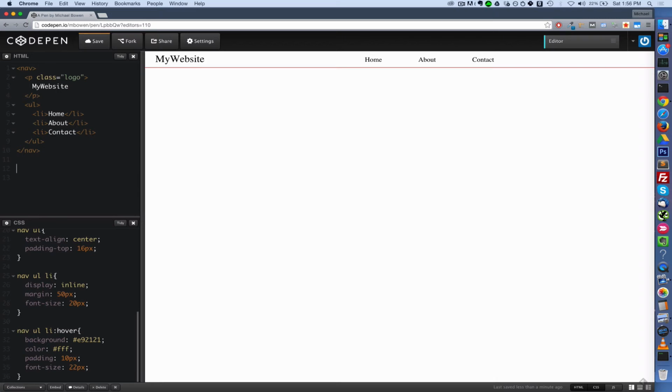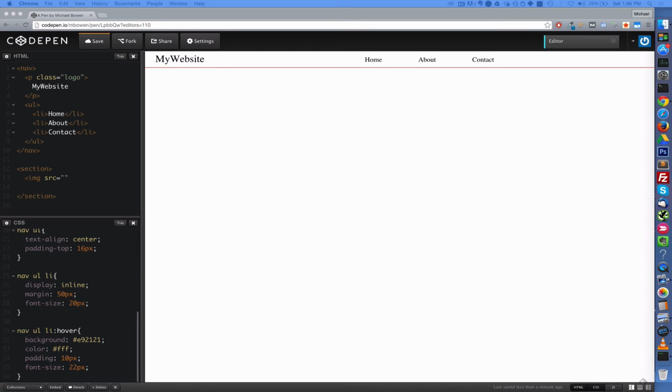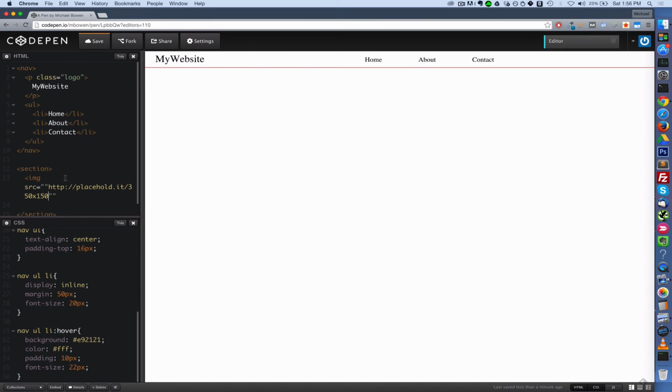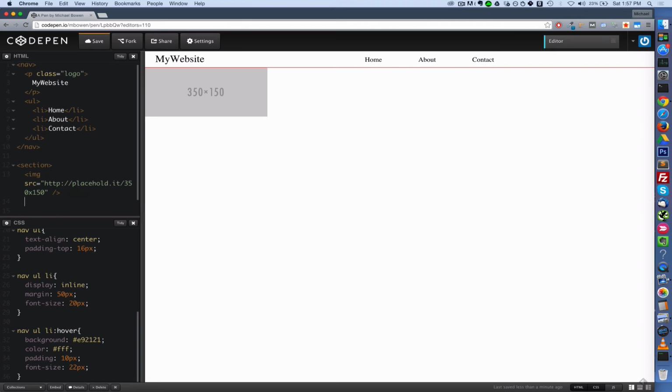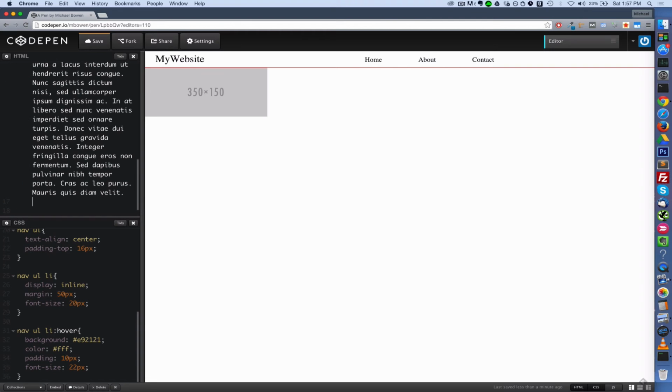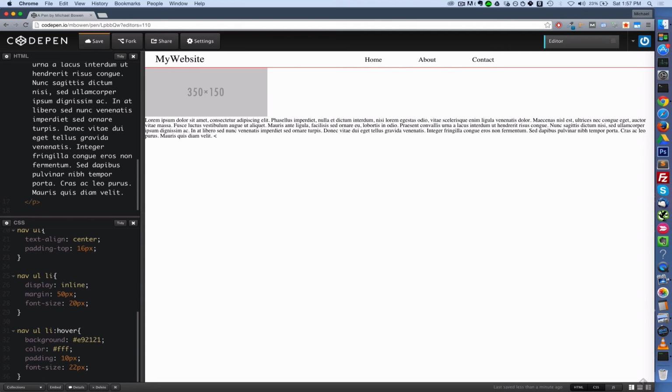Alright, the next step is to create the section for the content. So we're going to have a section. Okay. And so I had an image and some text. So let's do the image first. And then I have the link from the placeholder saved here in my Evernote. So I'll copy and paste it. We're going to style this in a minute. I'm just going to get all the text done. So I'm going to get some dummy text now. And I'm going to make this paragraph contain the dummy text.